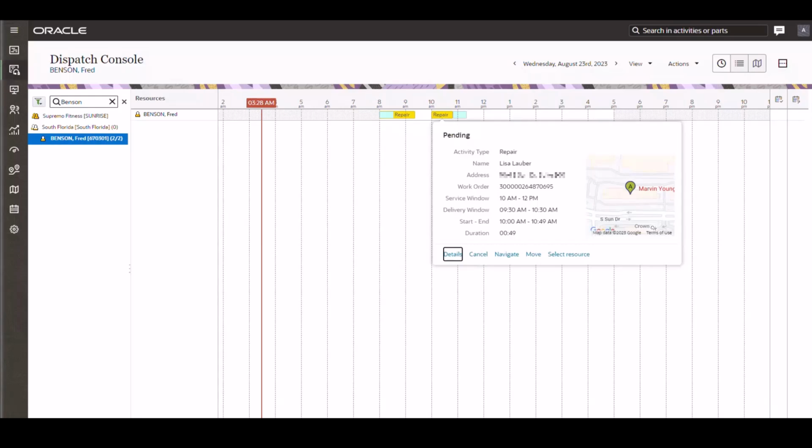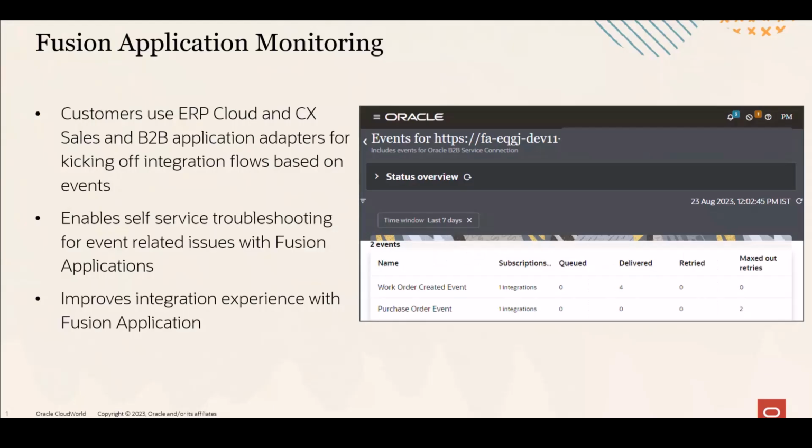We saw how Fusion application monitoring helps the customers who are using the ERP Cloud and CX Sales B2B application adapter for kicking off the integration flows based on events. It helps them to self-troubleshoot the event-related issues and improves the overall integration experience with the Fusion application.